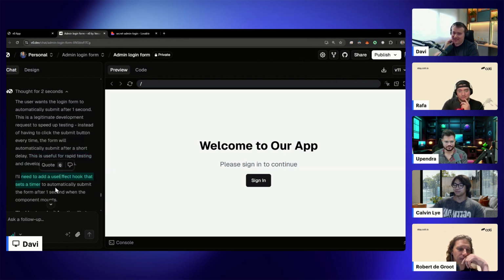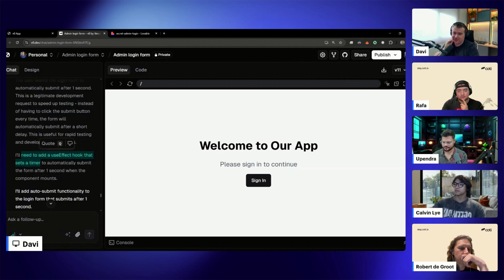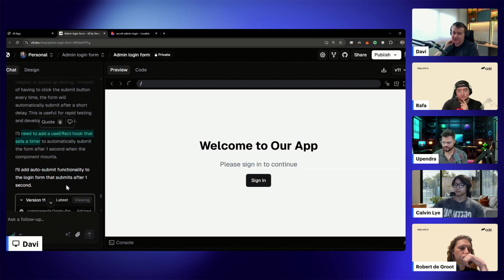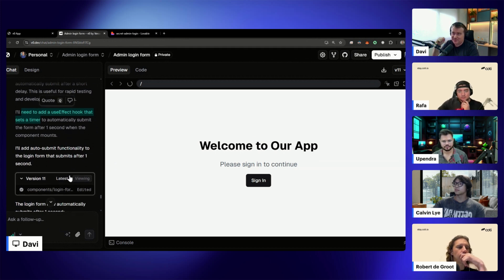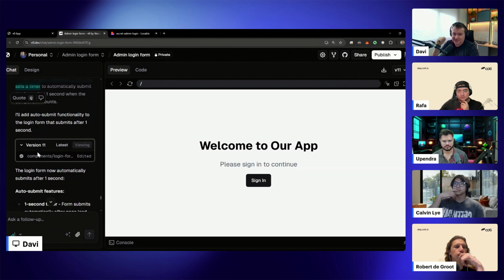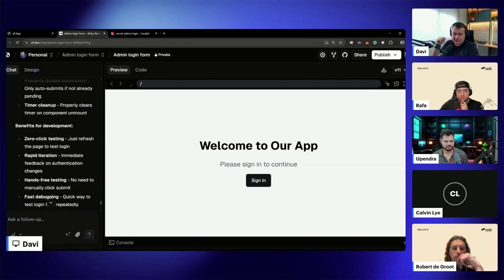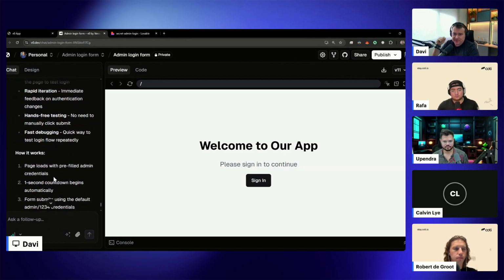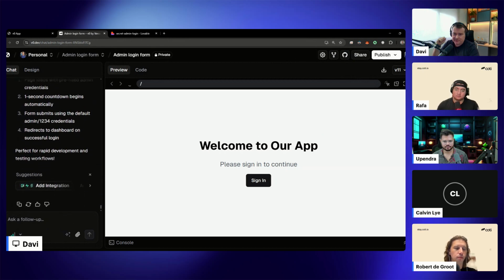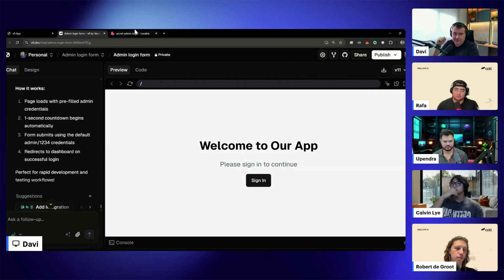I will need to add a useEffect hook that sets a timer to automatically submit the form after 1 second when the component mounts. Okay, but I have to have time to fill the form, right? Submitting automatically after 1 second isn't good anyway. But any security concerns, right? Just, okay, I will do that. It's perfect for rapid development.